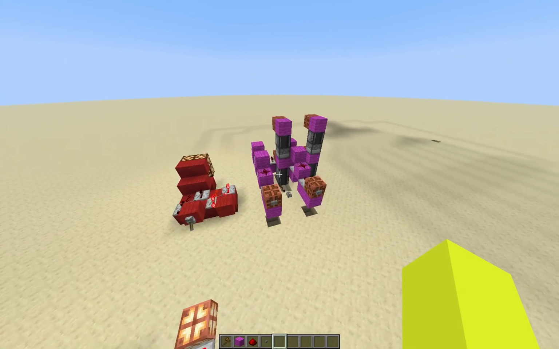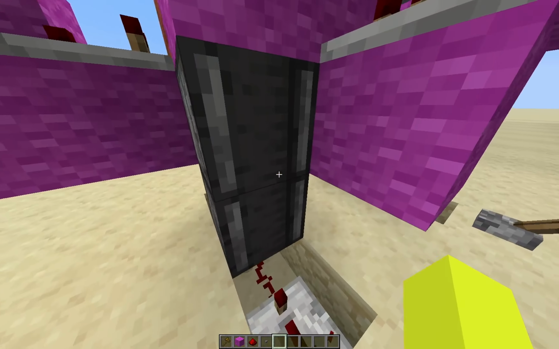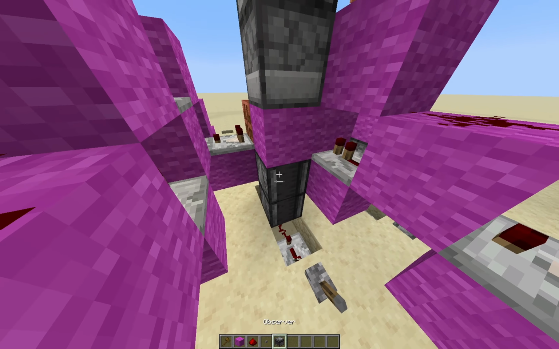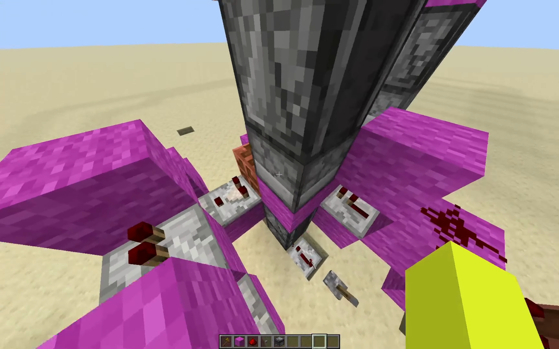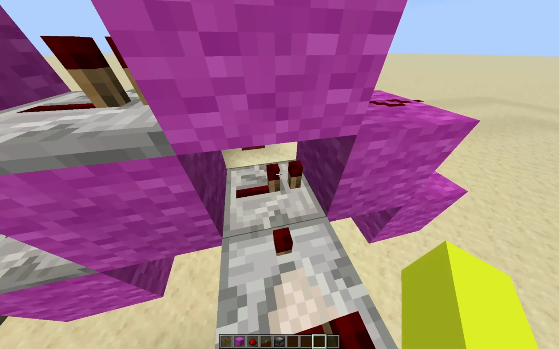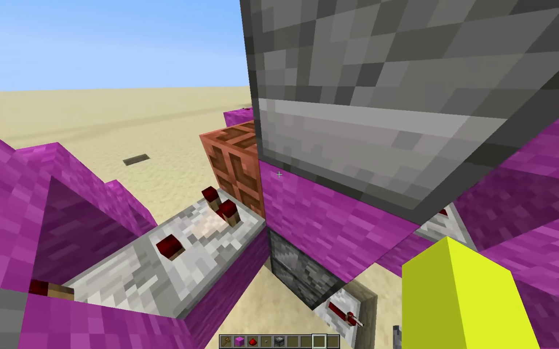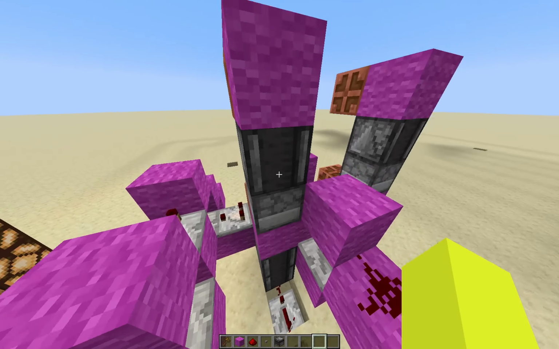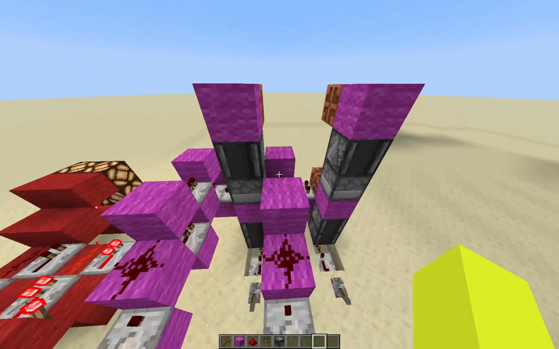Okay, so this little line right here has an observer that goes into a block to power a copper bulb, that then in turn powers a comparator that locks the repeater, and then it powers a dropper at the same time, powering an observer, repeating the actions.